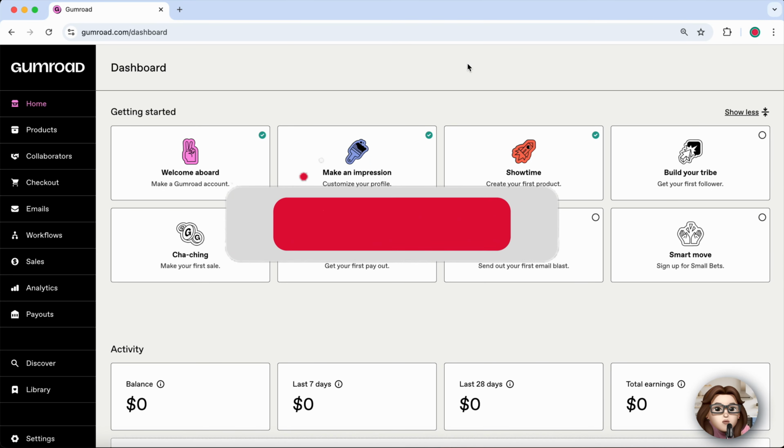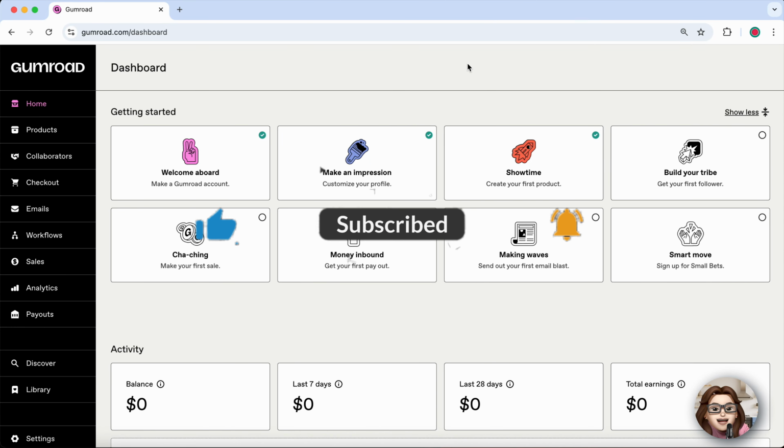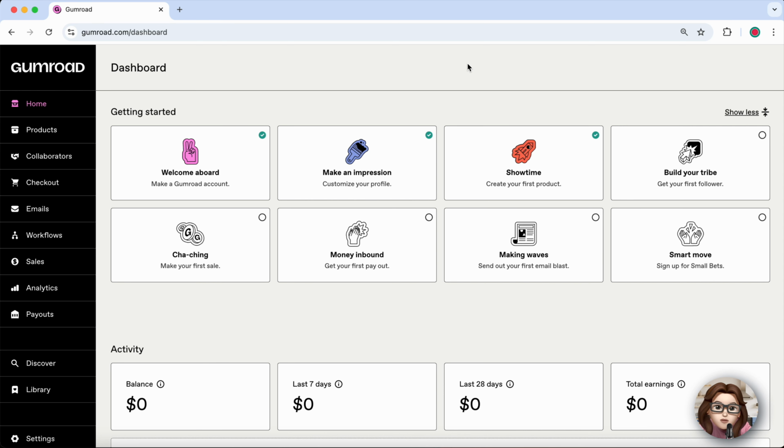In this quick guide, I show you how to link your Google domain to your Gumroad account. This process helps you give your store a professional look with your own custom web address, and it only takes a few minutes. First, log into your Gumroad account.